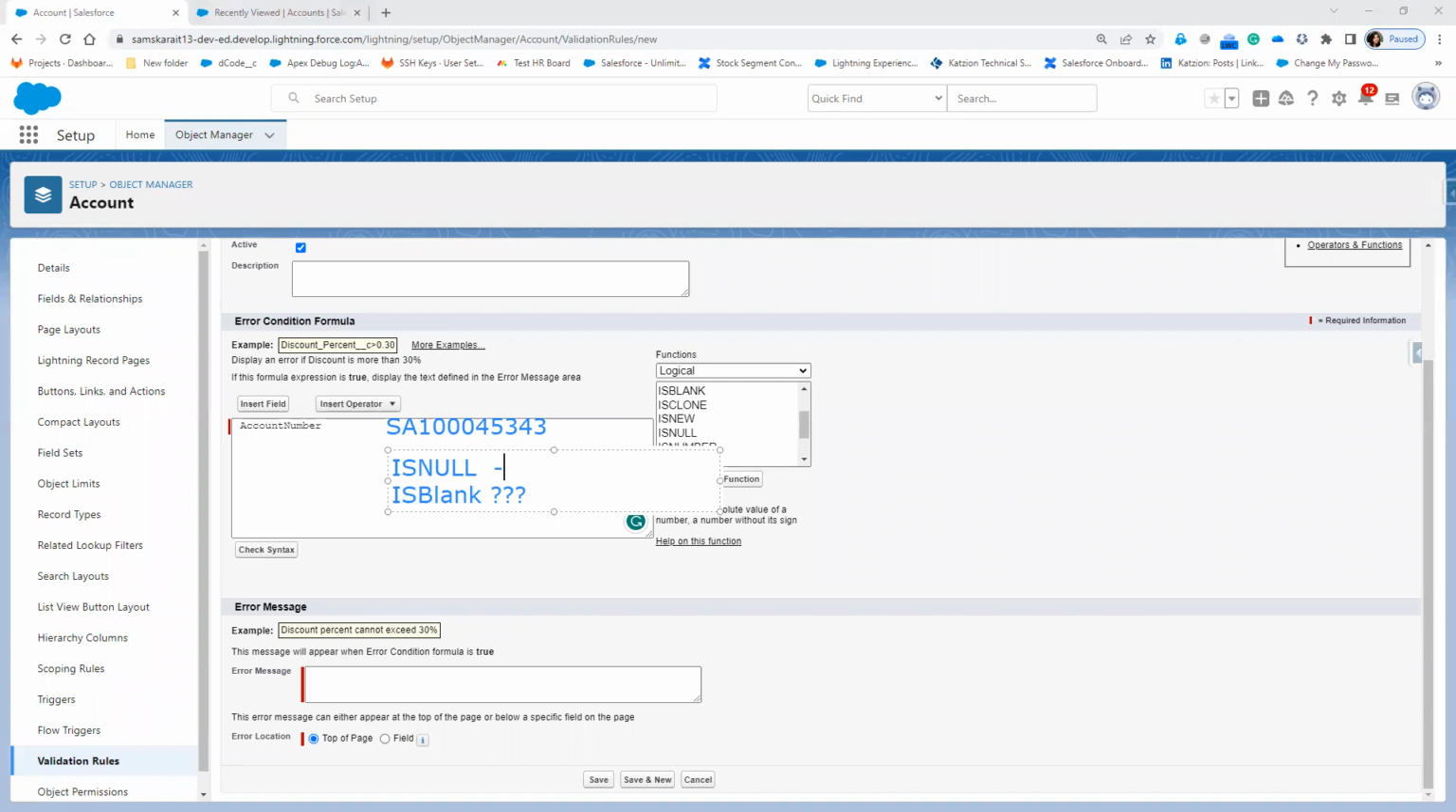If I take is null, what will happen? It is going to check only the numeric one. That means if the data type of the field is a number, it is going to check only the number data type, whether the value is there or not. In case of is blank, it is going to check the text as well as the number. Both data types it is going to check.